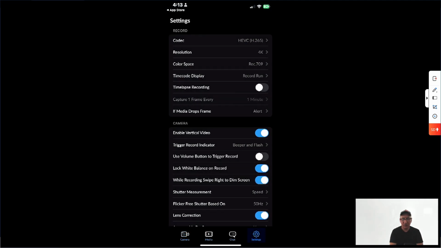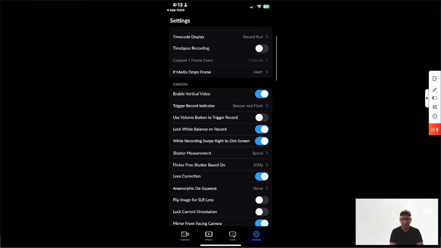All right, so yeah, let me go into settings, and I'll show you what I'm talking about here. Now, settings, there's a lot going on with the settings, okay? There's a lot of stuff here to look at. You could do all this at your own leisure. You got the codec, resolution, camera space, and so on and so forth. Enable vertical video. Use the volume button for triggering the record. Over here, you got the shutter measurement, and so on and so forth.